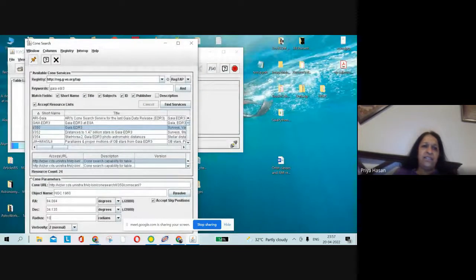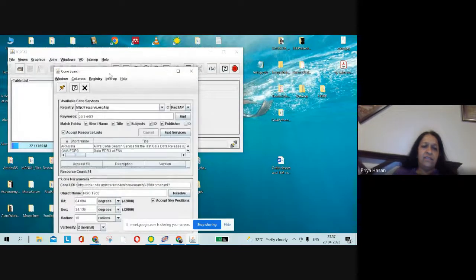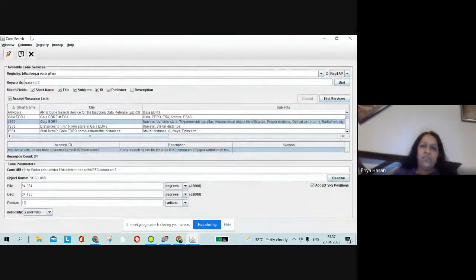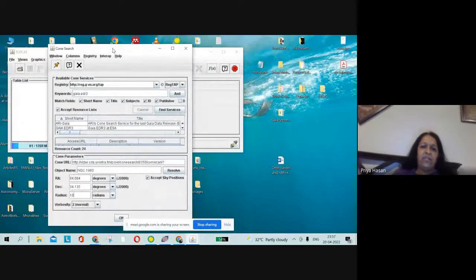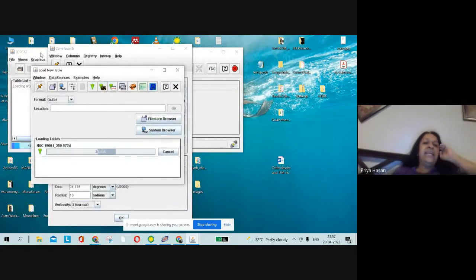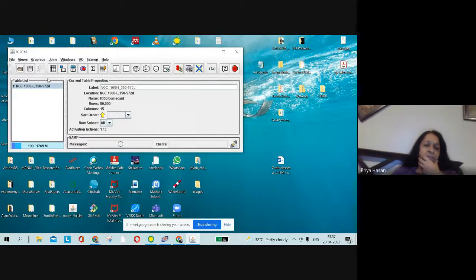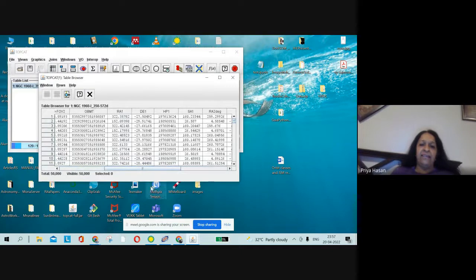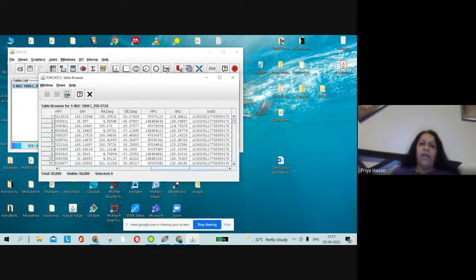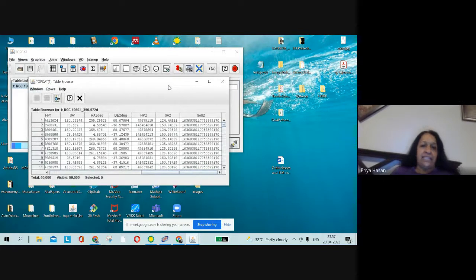I hope you can see it. So please click on the OK button. And now you will see TopCat is directly accessing the data of Gaia. If you click on table, you will see a table which has the RA, Dec, and various other parameters. I will continue on this in our next session.